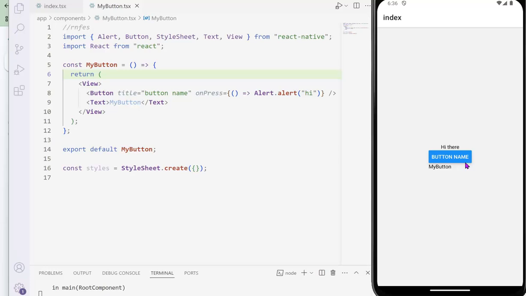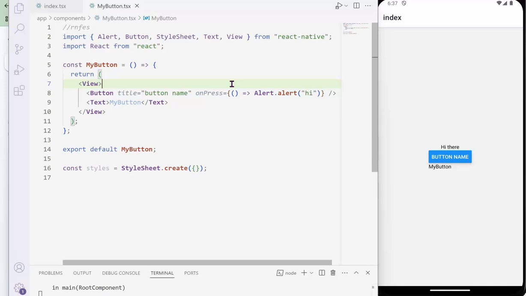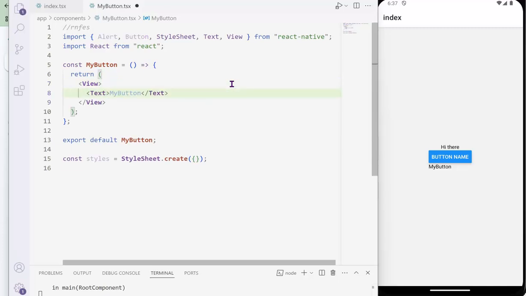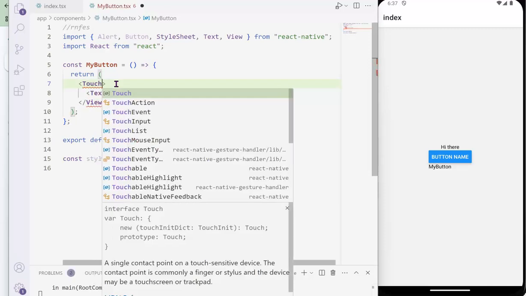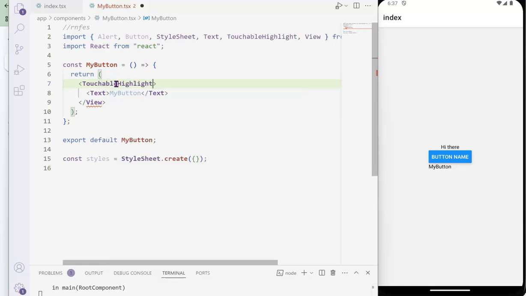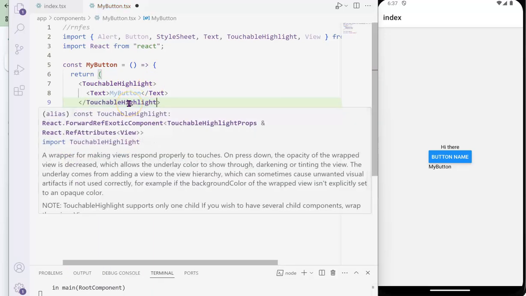So if you were just trying to get a quick button on the screen to be able to work with your code, it does the job. But if you want to make it look good, it's not going to do the job for you. So we're going to actually go ahead and delete that. And instead of using a basic view, I'm going to use a touchable highlight. What a touchable highlight does, let me close this, is if you hover over this, we can read our documentation, and we can see here this is a wrapper, meaning that it wraps around, and it allows your things to respond to touches.